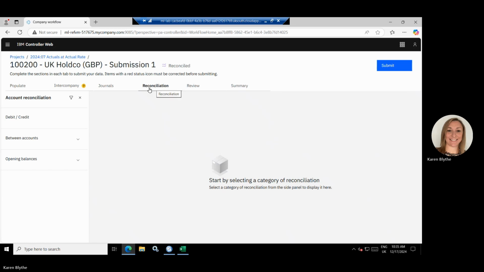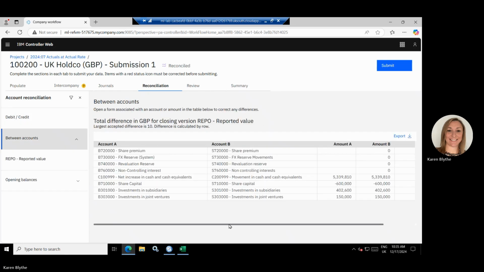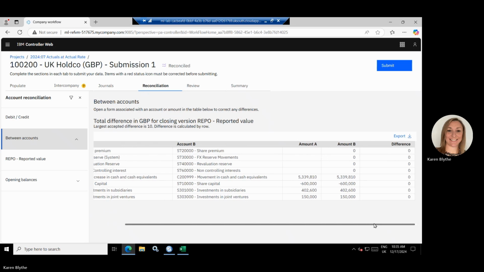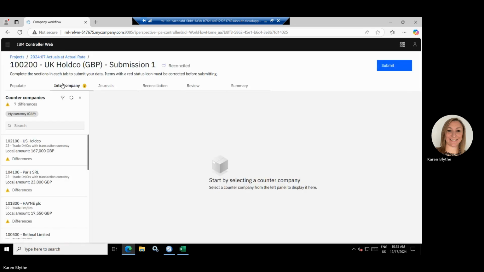So it's much quicker and easier for the user than running the reconciliation reports in the classic client. If I go into the reconciliation tab, my debit credit and my between accounts reconciliations now agree. Just a note on the Intercompany tab, the differences here are flagged yellow, not red. They won't stop you being able to submit. For example, if the counterparty has not yet submitted their data, this will show up as a difference, but it shouldn't stop you submitting your data.